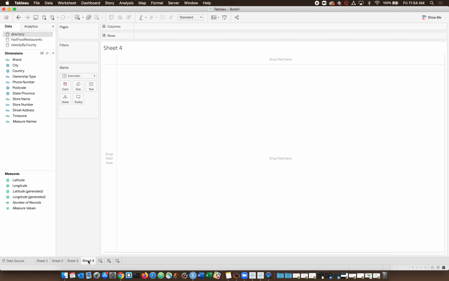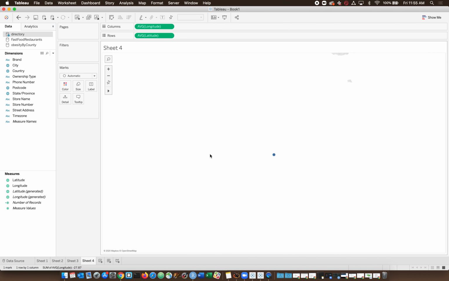Let's see, I think I already created a new sheet. Yeah, so it's called directory. Let's try this. Now again, when we drag this over, it's probably not going to be too friendly in making a map. Yeah, we've got one point here.